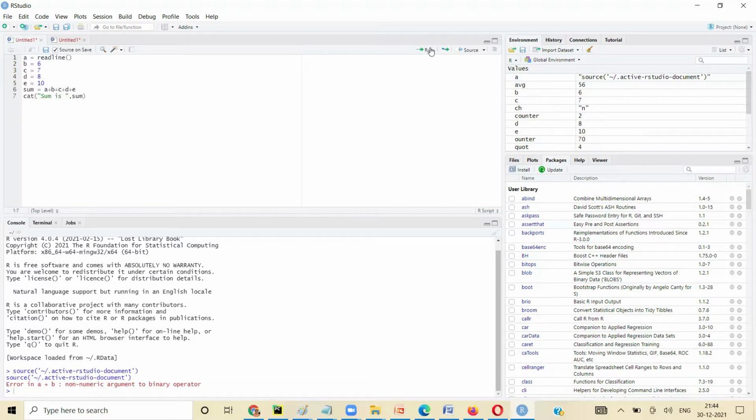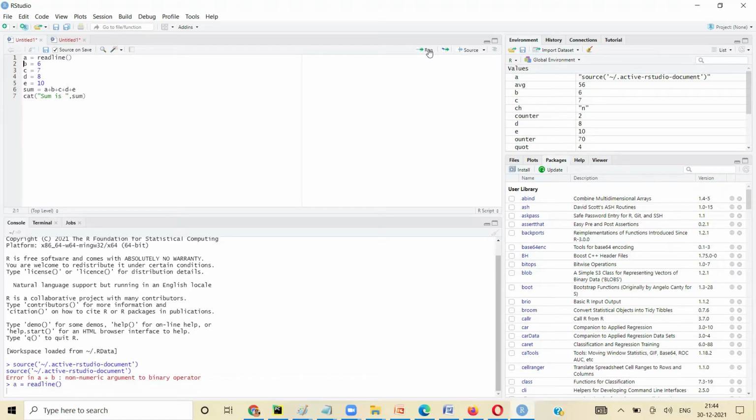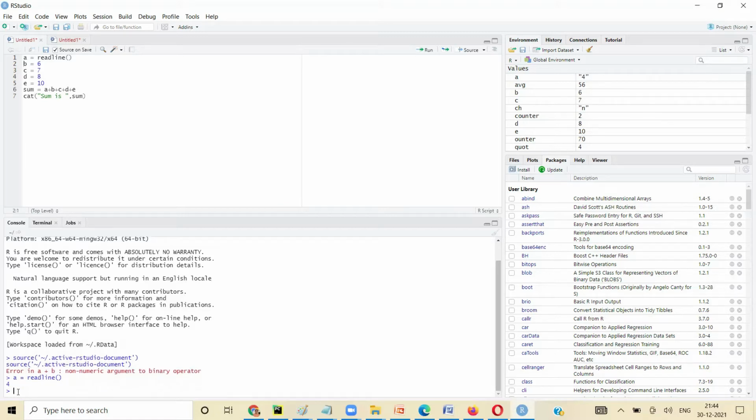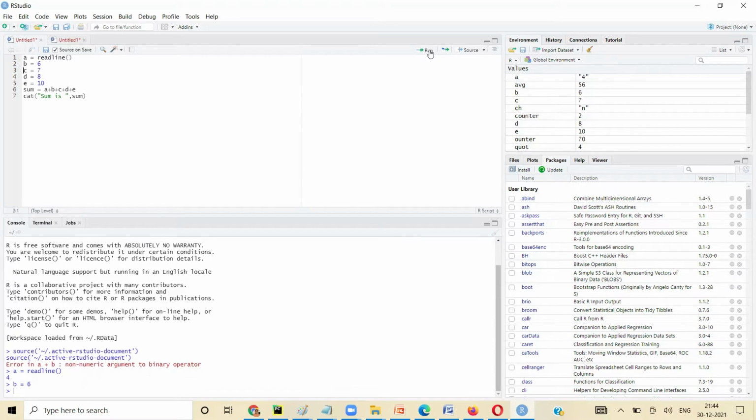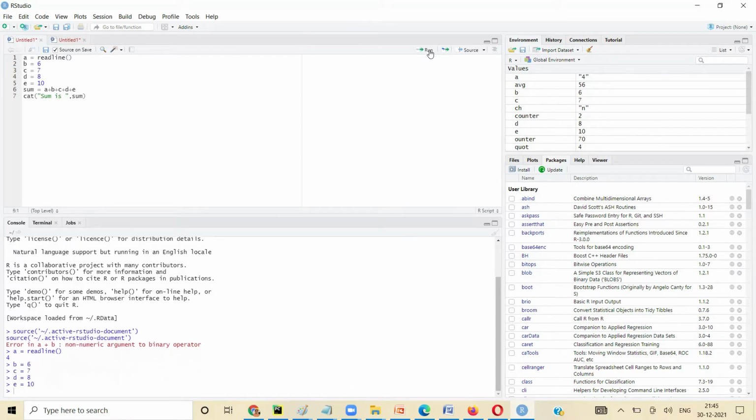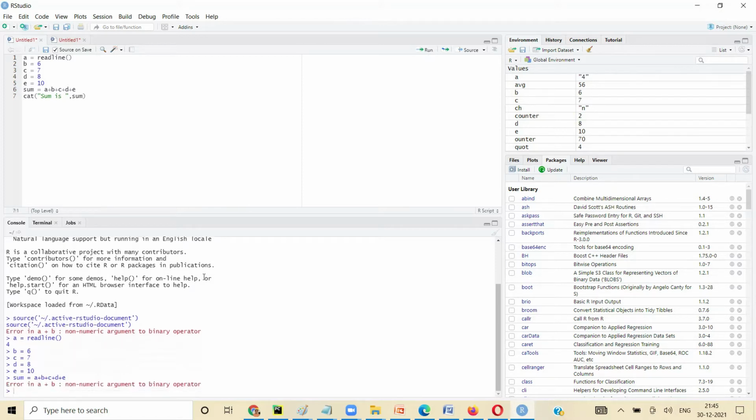First, let's see this. So see, A equal to readline, it is waiting for us to enter a value, isn't it? It's not going to move ahead. So I need to enter a value 4. It went ahead. Now I'm going to run B, so B, C, D, E, right? Now if I click on sum, it will throw an error.